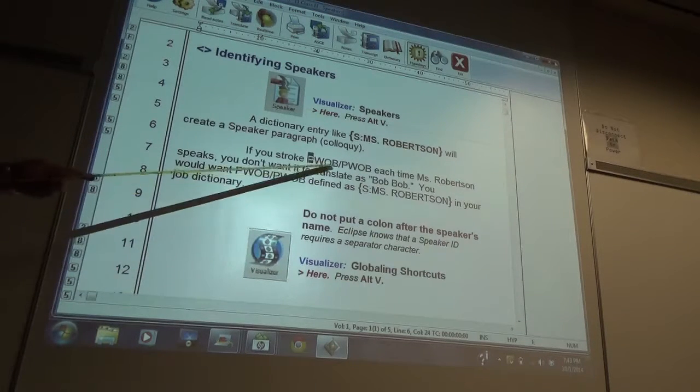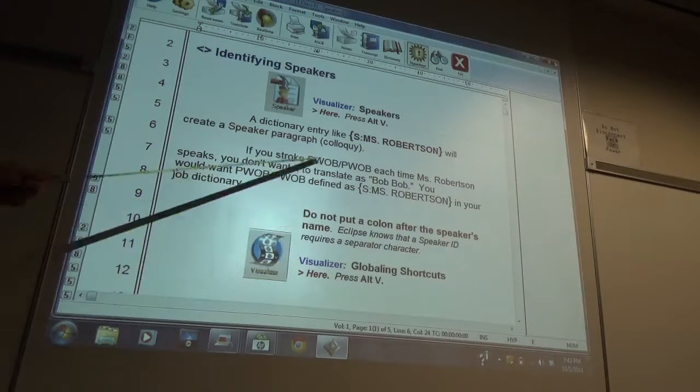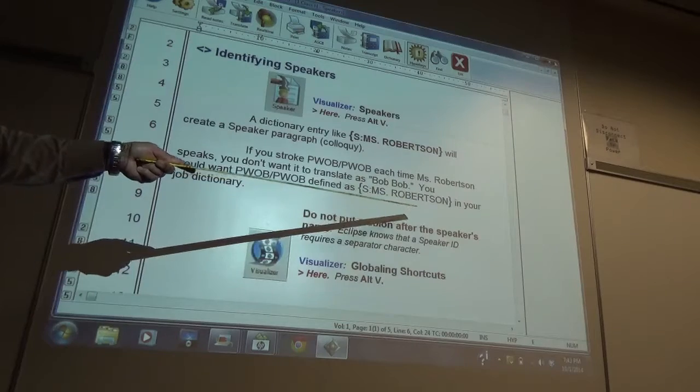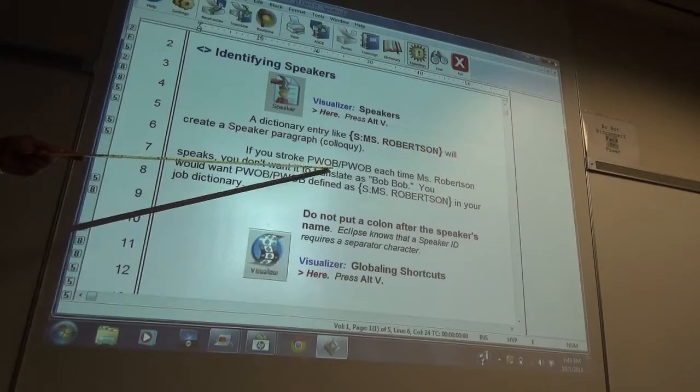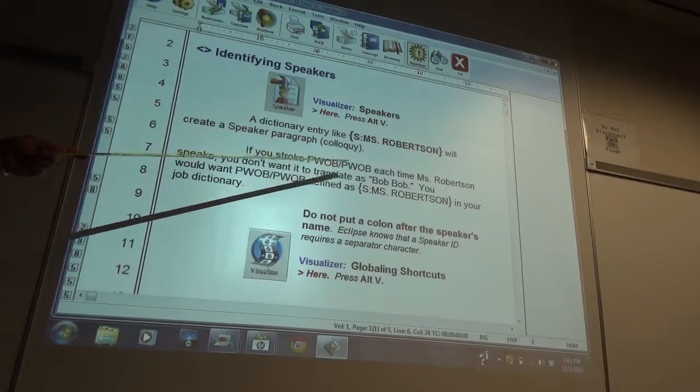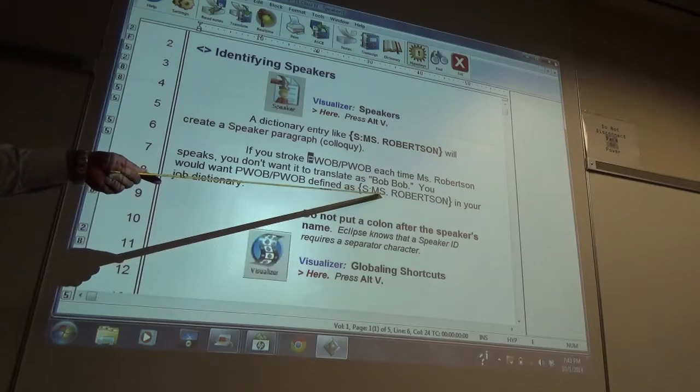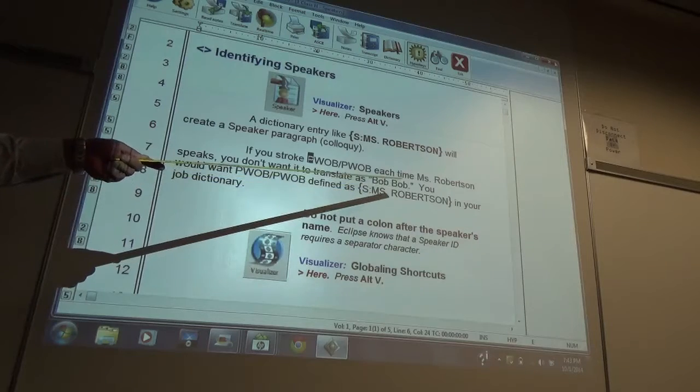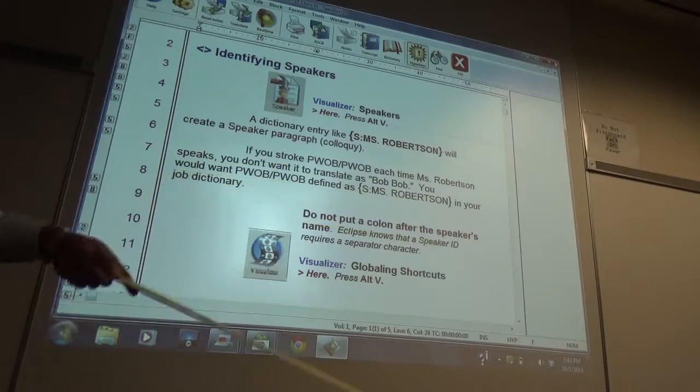So that's what they're doing right here. Mrs. Robertson came in, there's too many people. Well, I need to be able to define her every time. So I'm going to put Bob for Mrs. Robertson. Every time Mrs. Robertson speaks, I put Bob, go on, and that's how I define it, and every time it's going to come up like this, as Mrs. Robertson. Okay? Does that make sense?